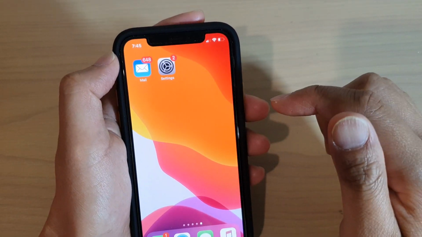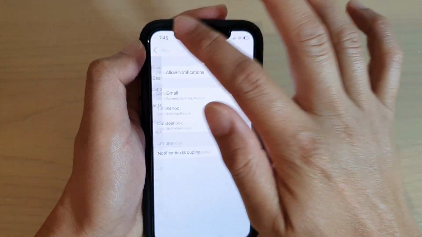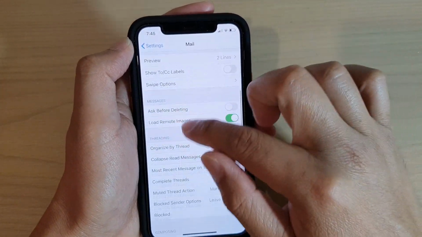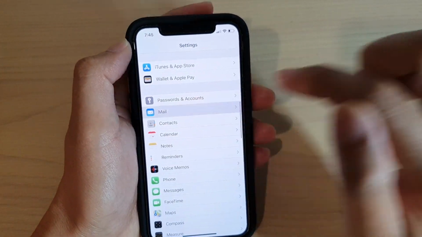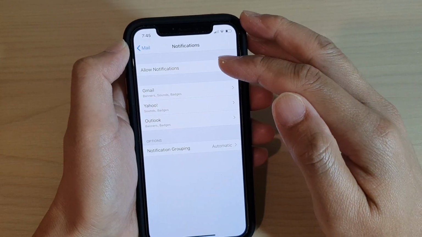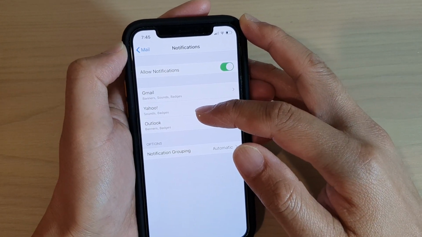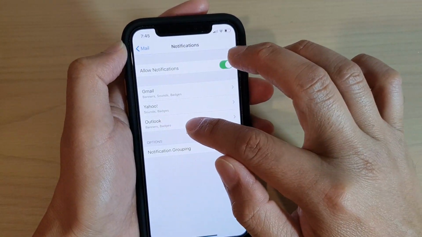First, let's go back to your home screen and tap on the settings icon. In settings, tap on mail. So tap on mail, and in mail, tap on notifications. And in here, if you have more than one email account, select the email account that you want to change. So I'm going to choose Outlook.